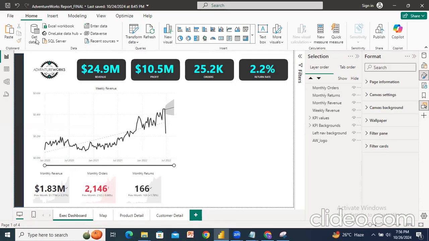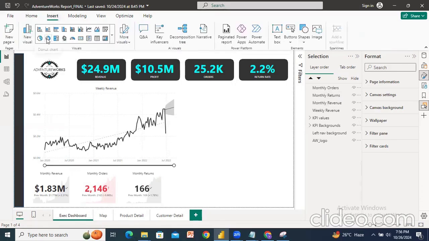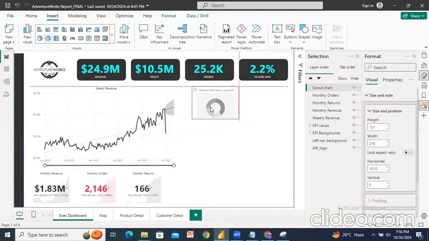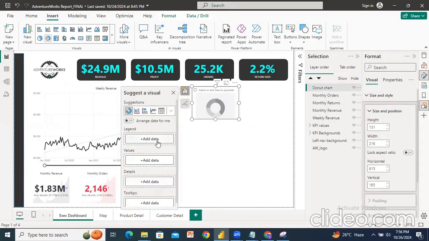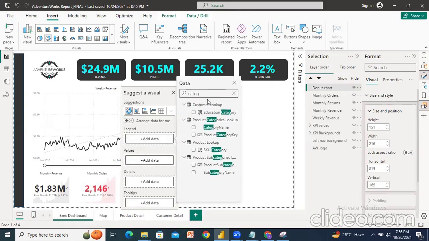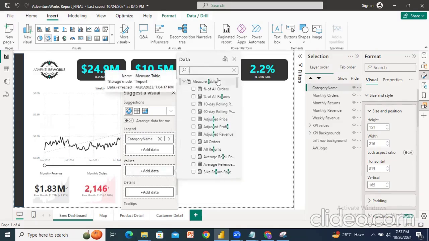So now I'll go to Insert. Here I have the option called donut chart, so click on this donut chart. For the time being, I'll place it here. For the donut chart, first I'll take these options: legend, values, details, and tooltips. First I'll go with legend. For legend, I want category name, and for values I'll take total orders.